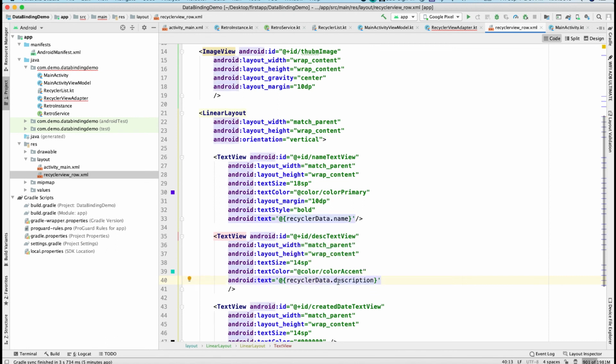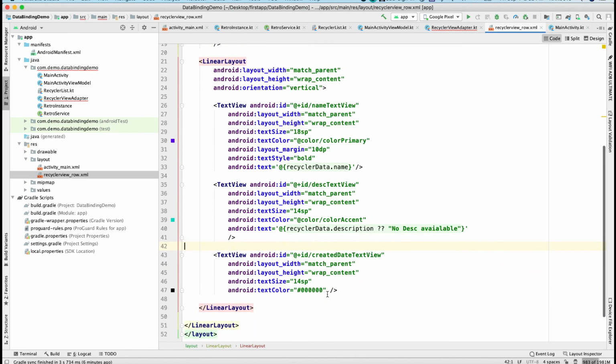This is the beauty of data binding. So instead of doing everything in our Kotlin classes or Java classes, we are just setting up the data in the layout itself. And this is going to be the null check. If there is no description, then it is going to show no description available. Similarly for the created date.